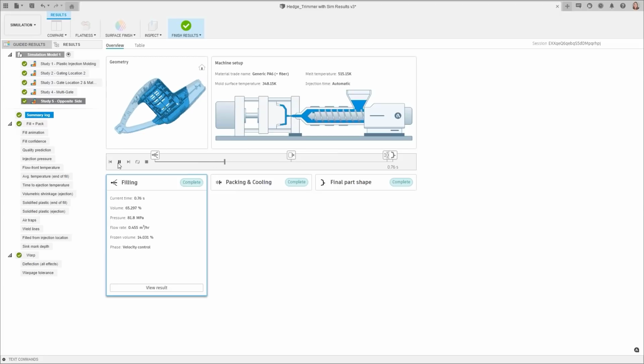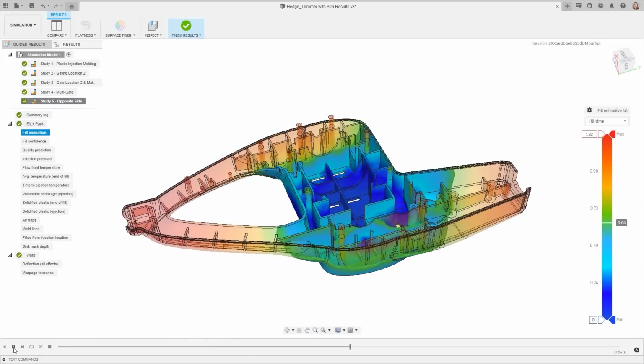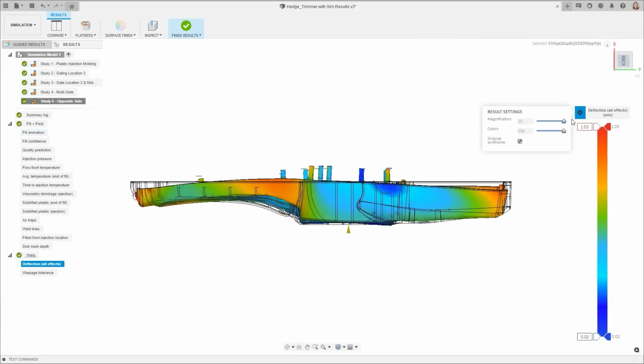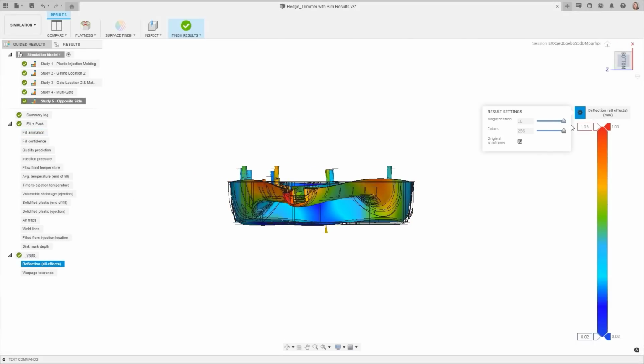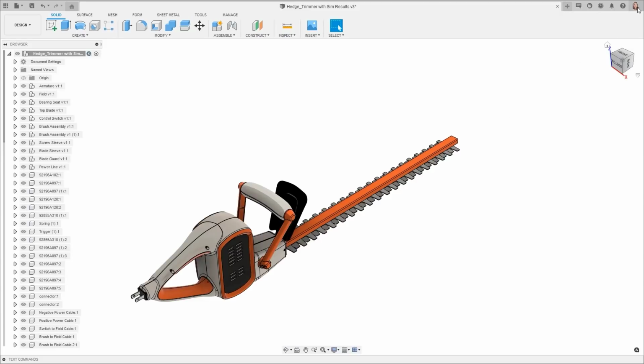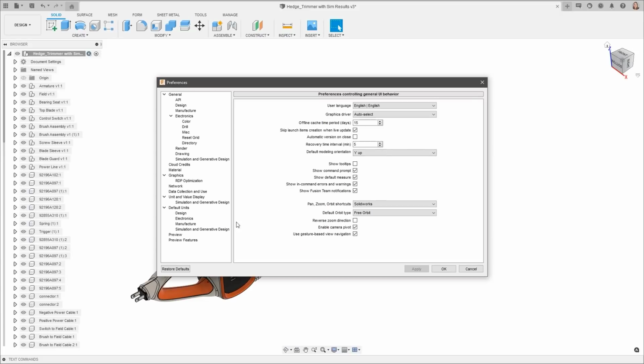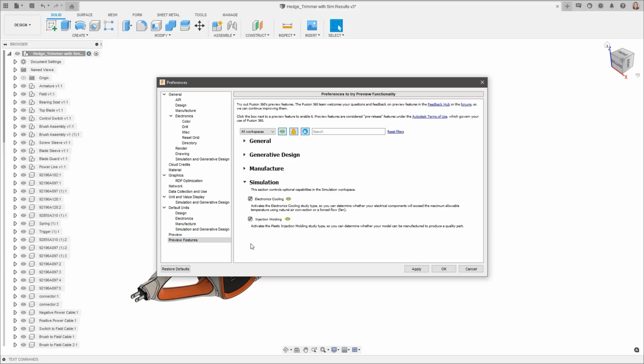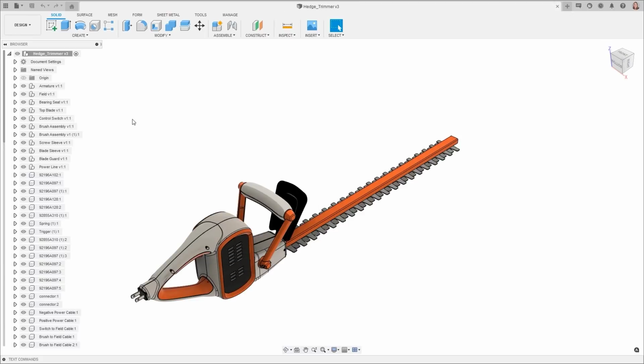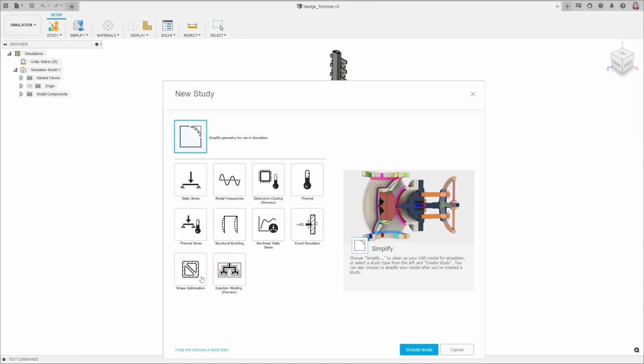Hey everyone! In this month's Fusion 360 update, there's a new technical preview available, Injection Molding Simulation. As a reminder, tech previews can be turned on through the Preferences menu under Preview Features. Once turned on, this tech preview lets you select Injection Molding Simulation within the simulation workspace.